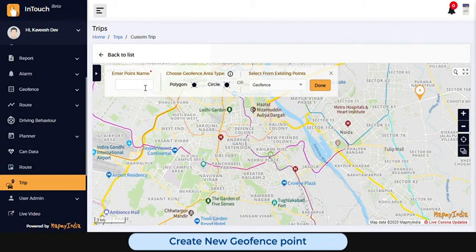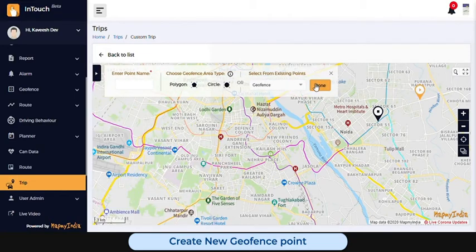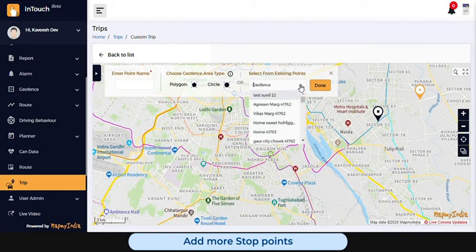This time we will create the point manually. Name the point Sector 51. Locate it on the map with the desired radius and click Done. Let's create another stop point with a geofence.